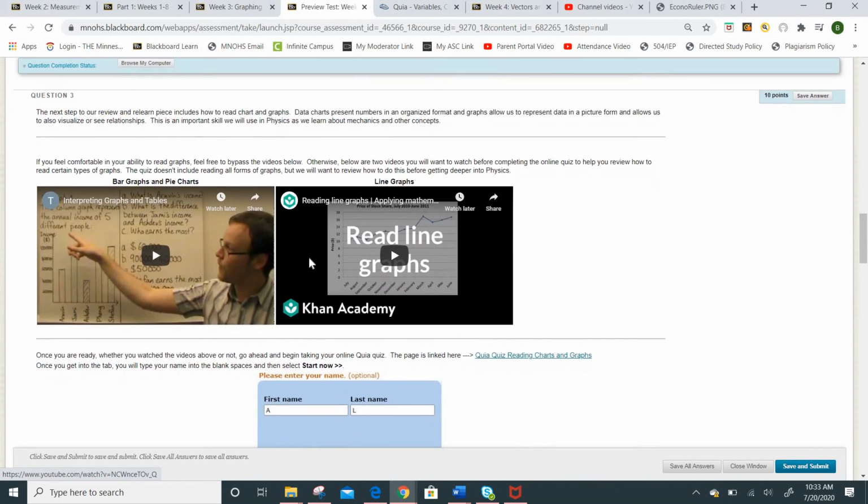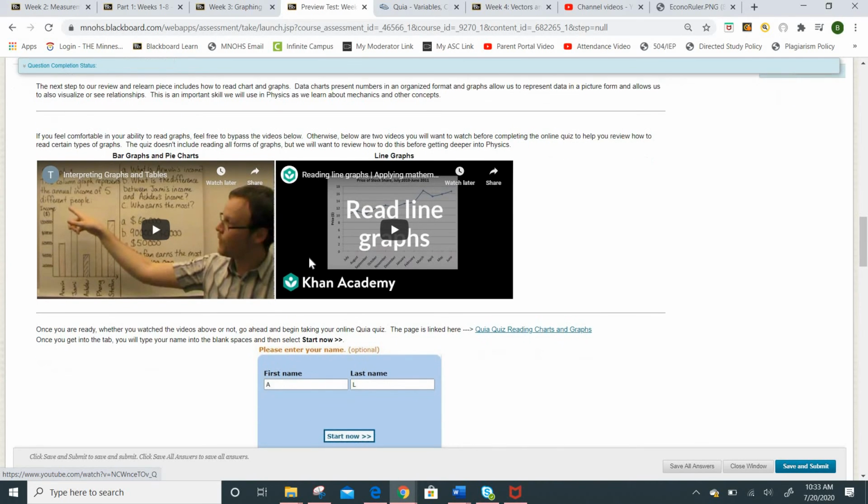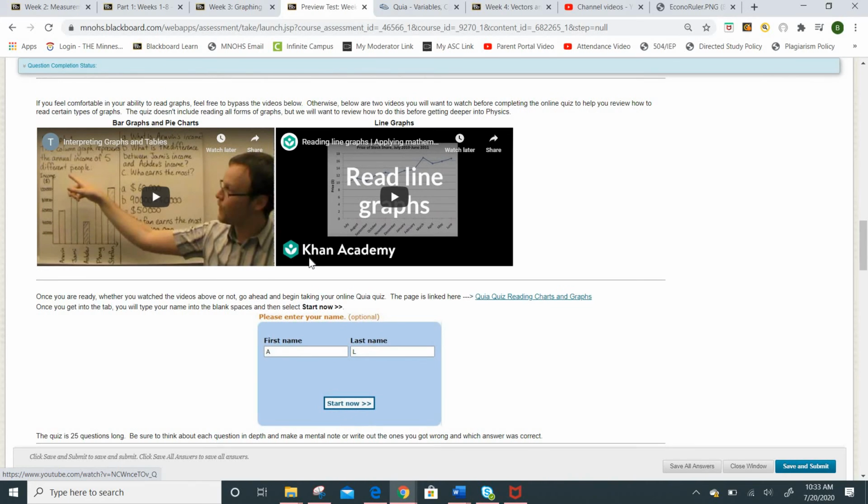Then question 3 is the last bigger one where we're talking about types of graphs. And then also how to read these graphs. We're going to use a lot of graphs in physics, so it's extremely important that you know how to look at a graph and then how to read that graph. And that's going to be what question 3 is going to focus on.